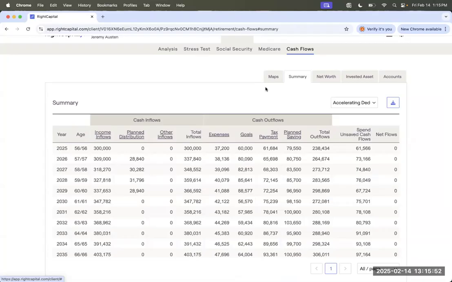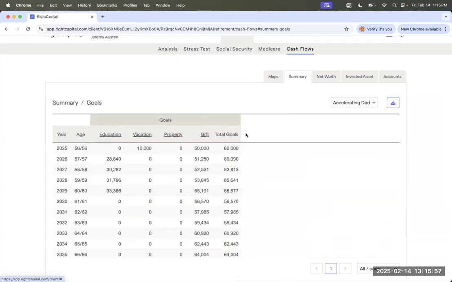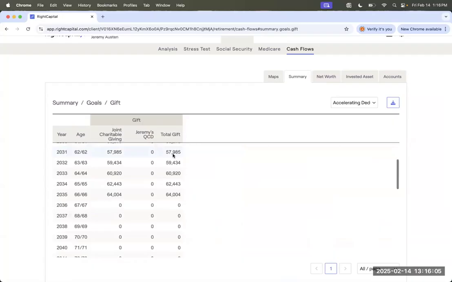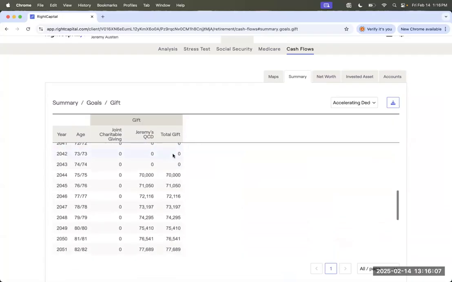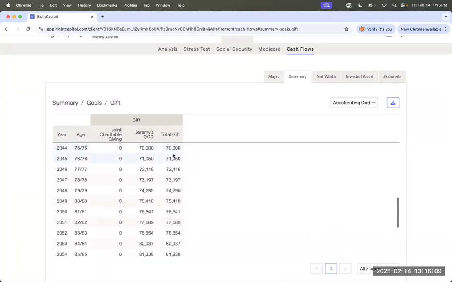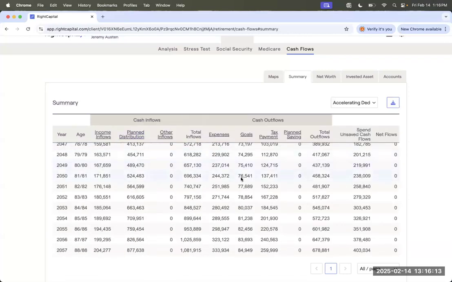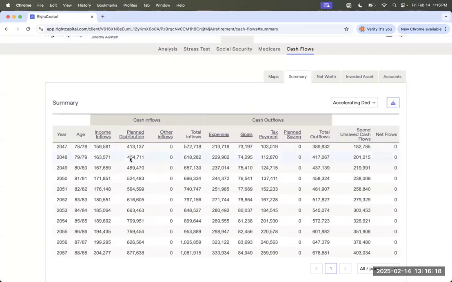Now we can see a couple different things here. We can first click into the goals column header to dive a little bit further into what is making up that goals section. So we can see that gift that's occurring, 50,000, increasing like I indicated. And then we also have the QCDs kicking on at age 75 for Jeremy. And we can see it's increasing a little bit. So we see the outflow, but we can also see specifically the RMDs, or required minimum distributions, that start at age 75 for this family.